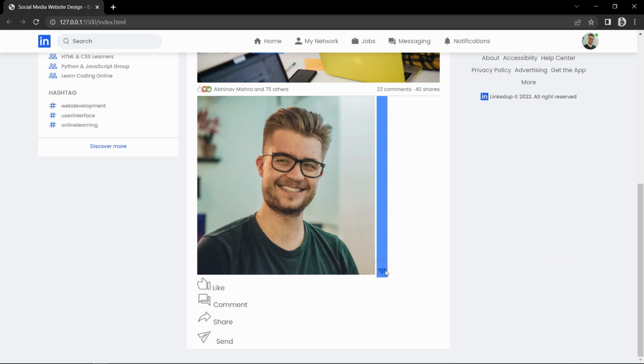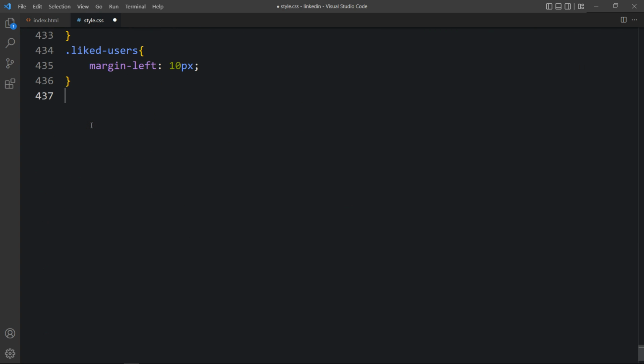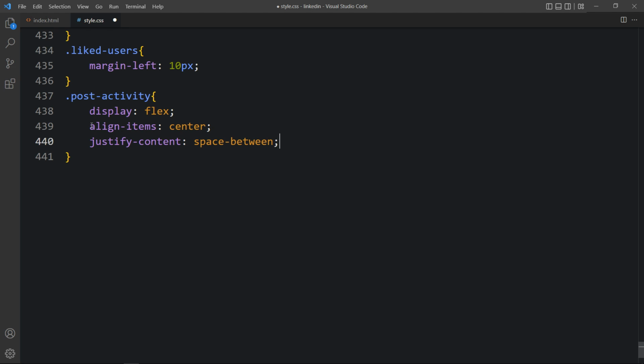You can see this user icon, drop down icon, then we have the activity icons and text that we have to align horizontally, and we have to change the size for the images. So just come back and copy this class name post activity. Now in this post activity we have to create different columns. So first we will add display flex, align items center, and justify content space between. So we will get all the divs side by side like columns.